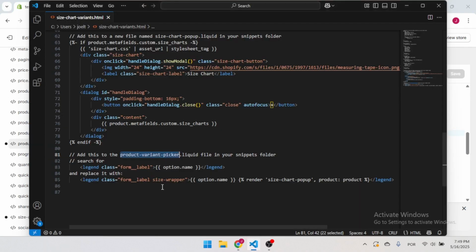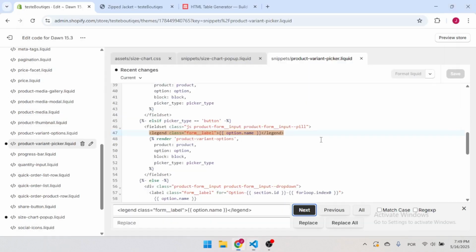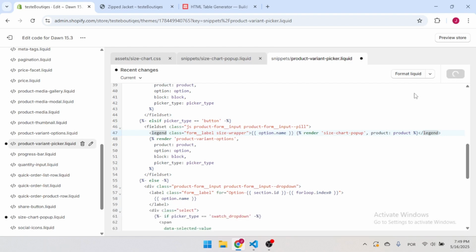We're going to click on next. Now we are going to copy this other line of our code. Go back to Shopify. Select the line and hit Ctrl V. Click on save. And now our code edits are done.